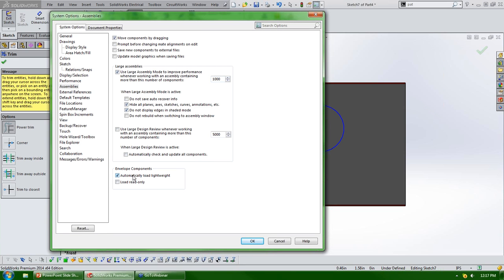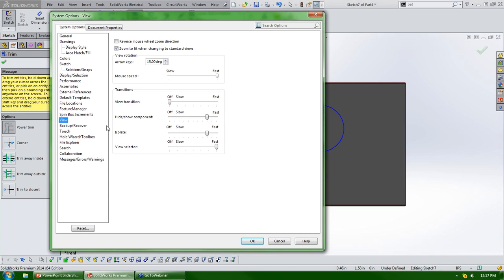You can also automatically load in lightweight mode, which will take that feature recognition out of your part and show you your assembly, but it doesn't have all that smarts behind it. It's just that large-scale model to show you your dimensions, but not how each of those sub-assemblies and parts were created.